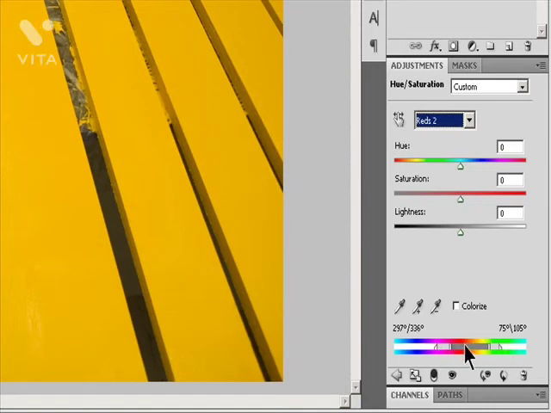3. Use either the eyedropper tools or the adjustment sliders to modify the range of colors. Click or drag in the image with the eyedropper tool to select a color range. To expand the range, click or drag in the image with the Add to Sample Eyedropper tool. To reduce the range of color, click or drag in the image with the Subtract from Sample Eyedropper tool.